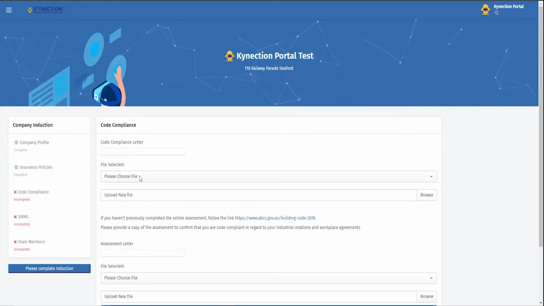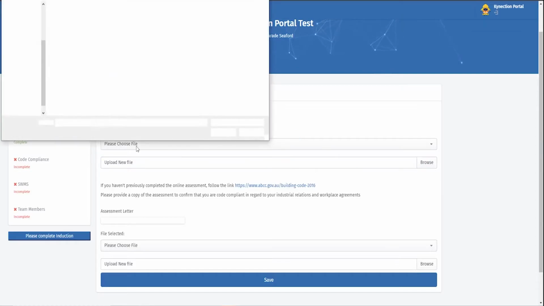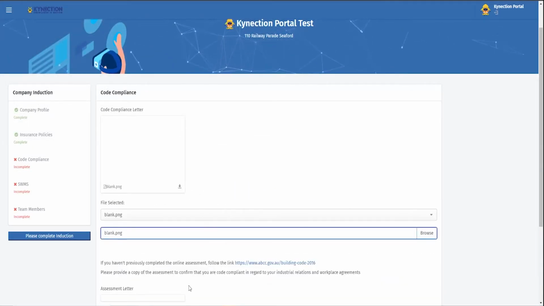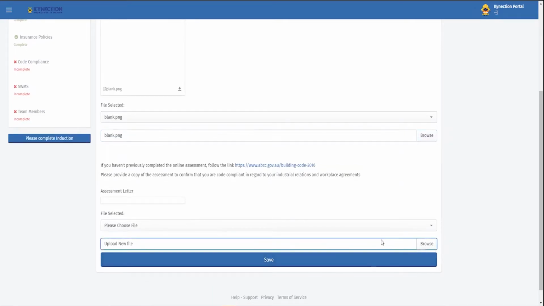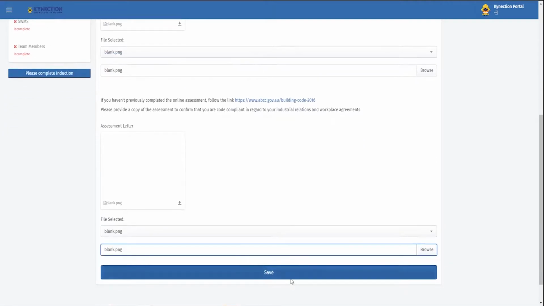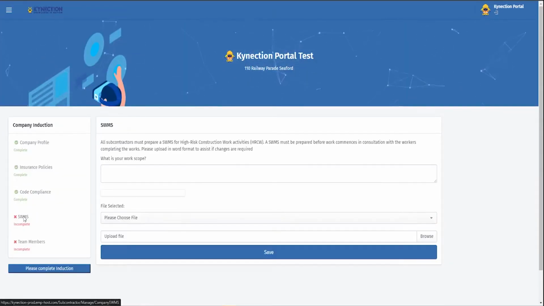Code compliance is needing your code of compliance letter and also your assessment letters. So that's just an upload of a file at this point. So obviously you'd be putting in the correct file, not test data. And then hit save, and again that has completed that section.